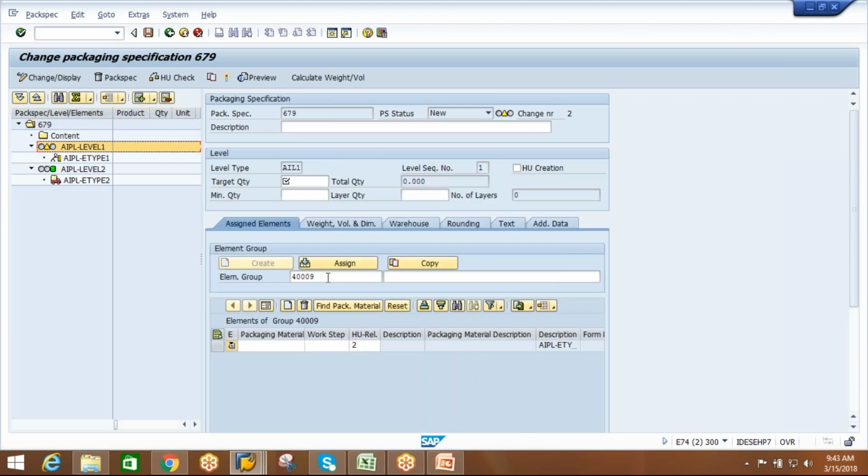Once we have any level set with us, automatically against the levels, one element group will be created. This can be repeated for every packaging specification number. If I don't want to create a new one, we can go with our own pre-configured element group, reusability. That we can see later on.